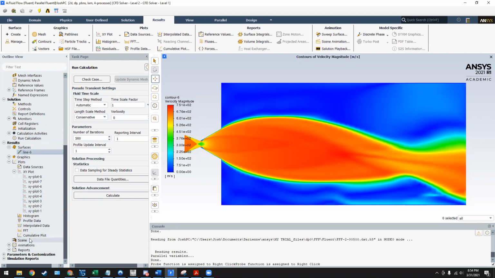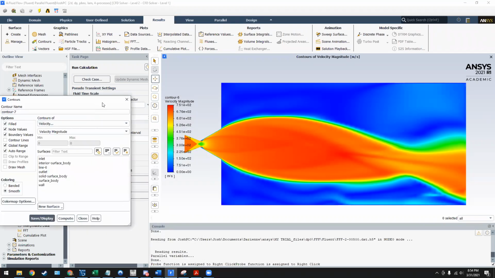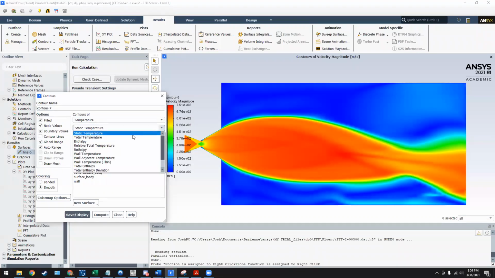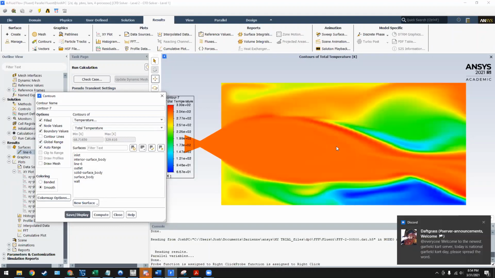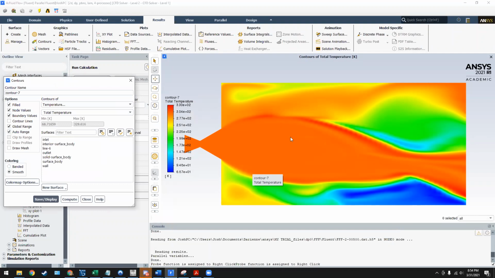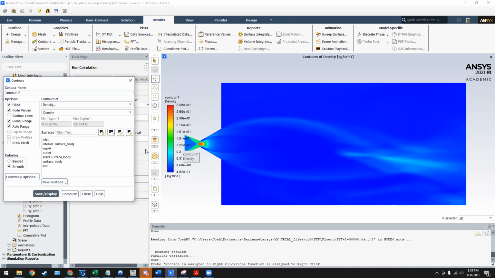I went ahead and started my contours, and to do this I would hit Contours, New, and here I'm showing the contour of velocity. I'm able to change this by, let's see, we'll do contours of total temperature, and I'm going to save this. And here you can see what the temperature looks like throughout the reading. You are also able to do this with any other values that you may have.